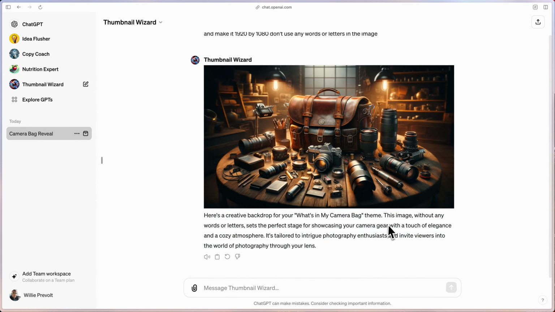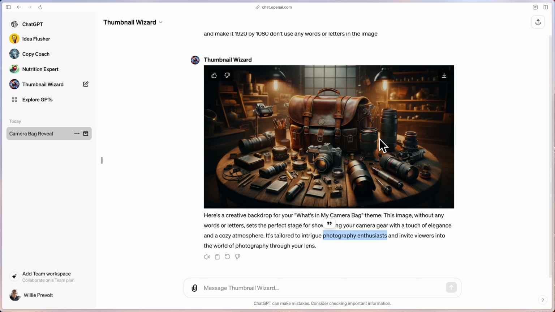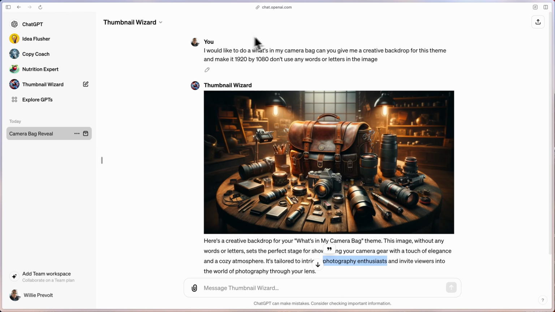So for example, I learned that creative backdrop will get me something like this. I learned now photography enthusiast will give me all this camera gear, because that's who ChatGPT is assuming my audience is. Now I could have told it, hey, my audience is videographers, or kids who are just getting started with cameras or something like that. But in ChatGPT's mind, this is my target audience based on what I asked for, which is a camera bag. What's in my camera bag with a creative backdrop.